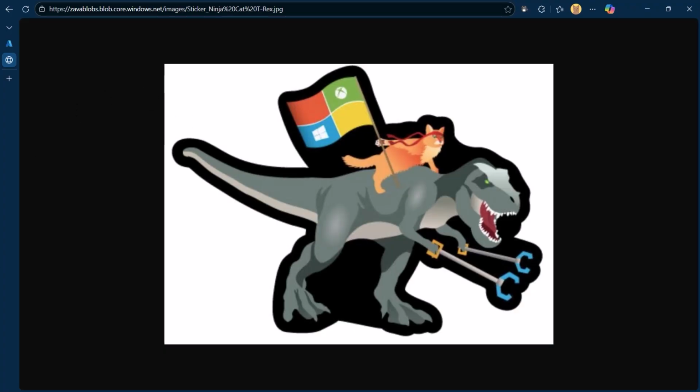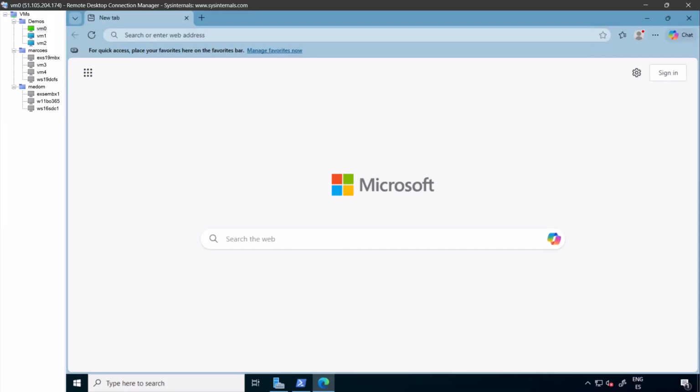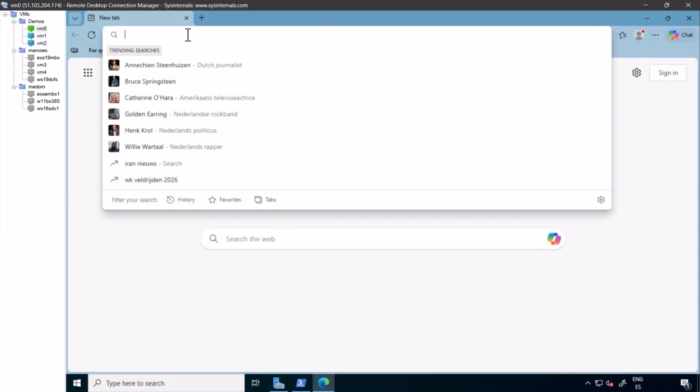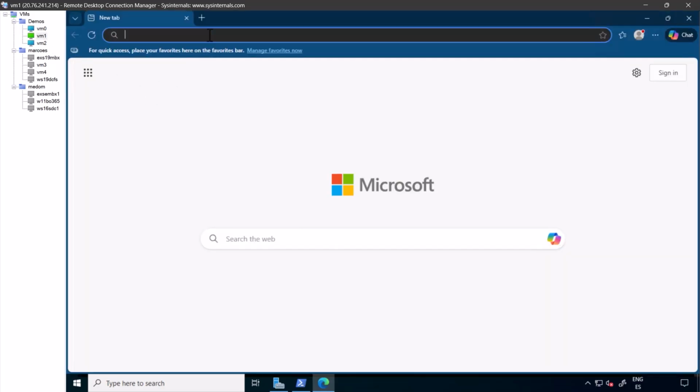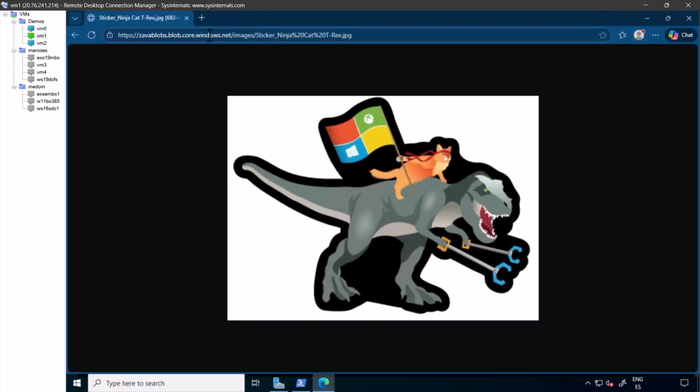I'm also going to open it from different other virtual machines. This is virtual machine 0. Do you remember that? That's the one that we created in the hub network. And also we have virtual machine 1 that is located in the spoke network. So far, so good. Everybody is using their own public IPs to access this image.